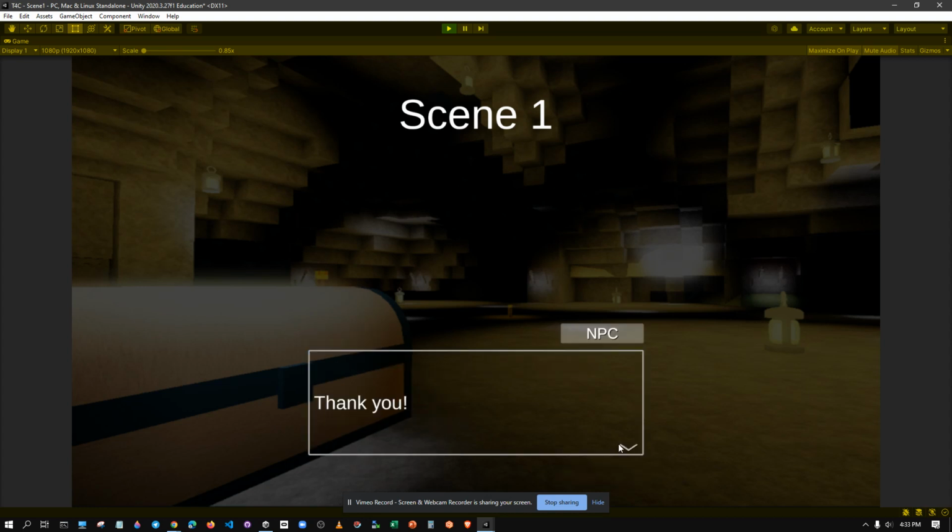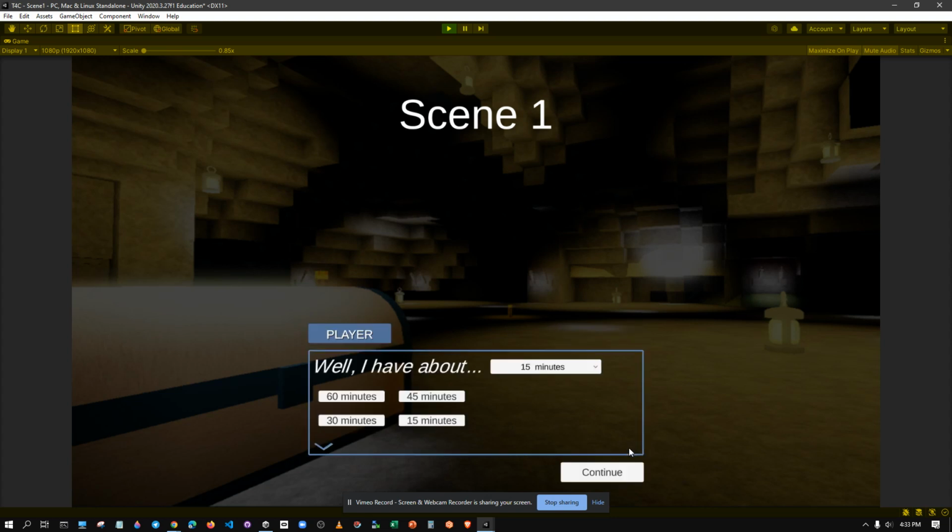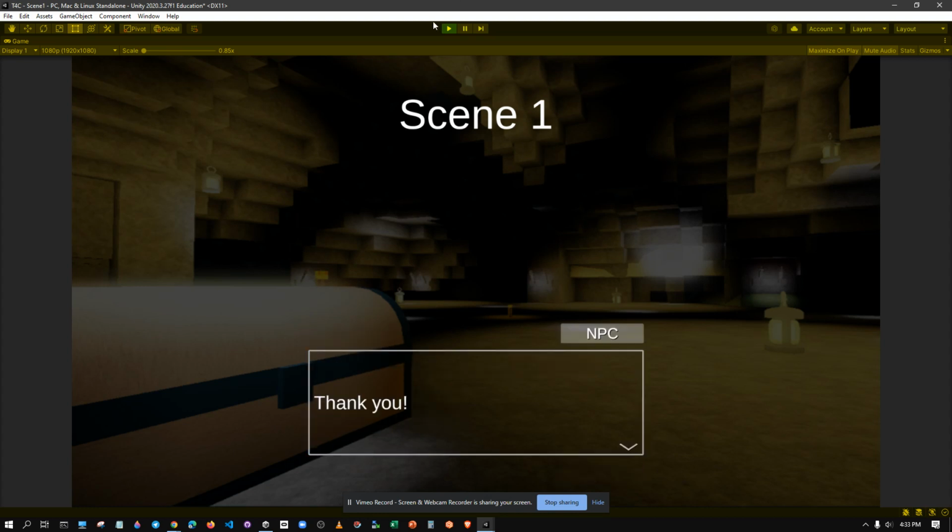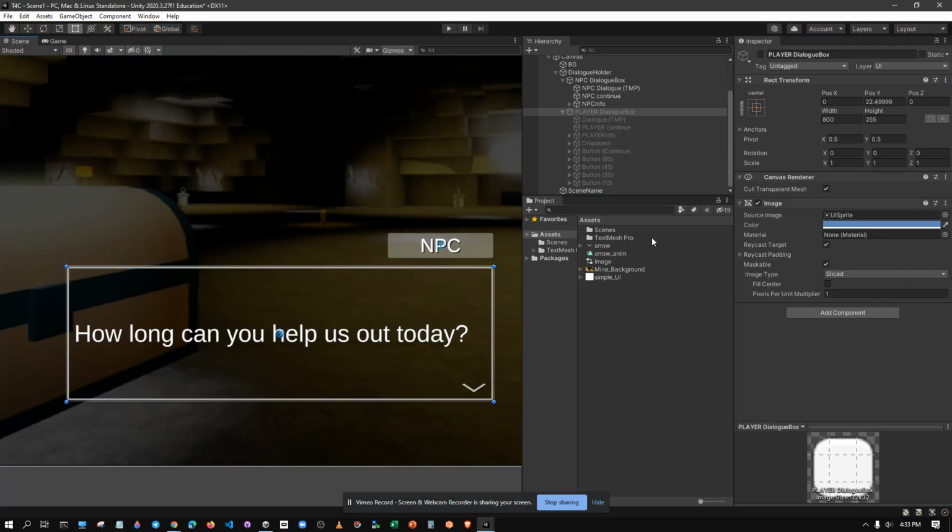Okay, but once I click this button to continue, I want to reset this text. So I'm going to add that functionality, because if I click here and continue here, it's going to be thank you forever. I just want to show one more time how to change the text. That's what I'm trying to do.